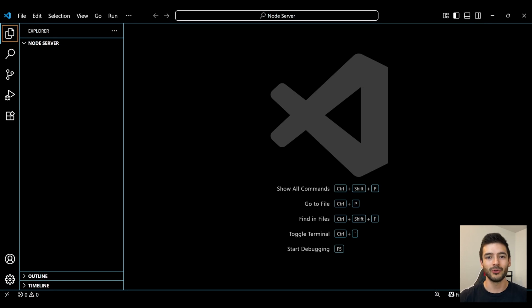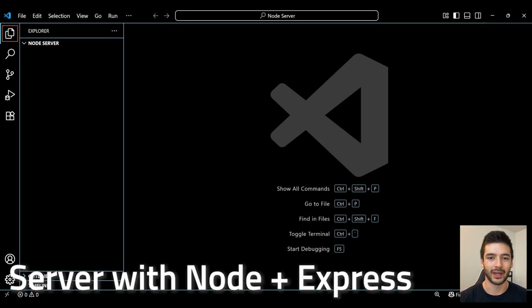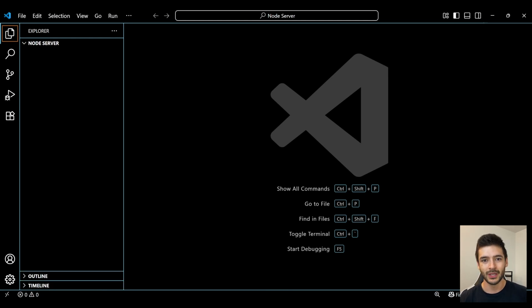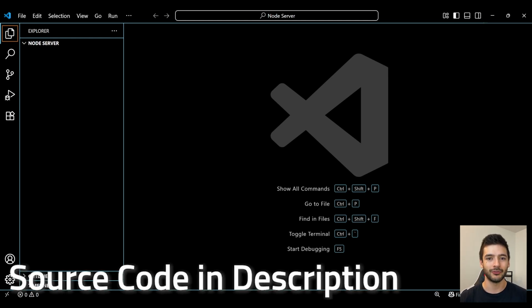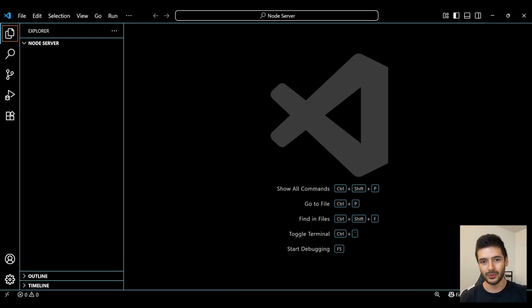How to create a server with Node.js and Express. If you haven't already, make sure to install Node onto your system so everything here will work correctly for you. Links to the resources and source code will be available below in the description. Let's get started.